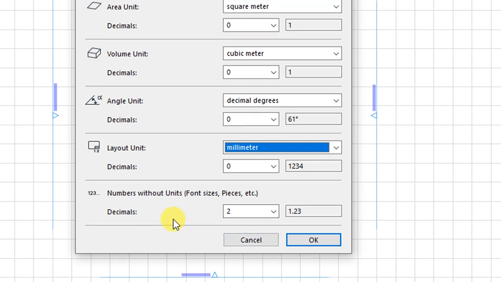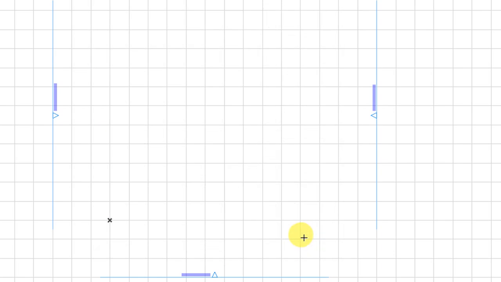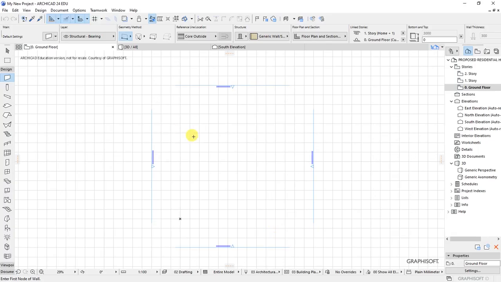So that is set as that. So we click OK, and we have set our working units. So our project is now ready to be worked on.